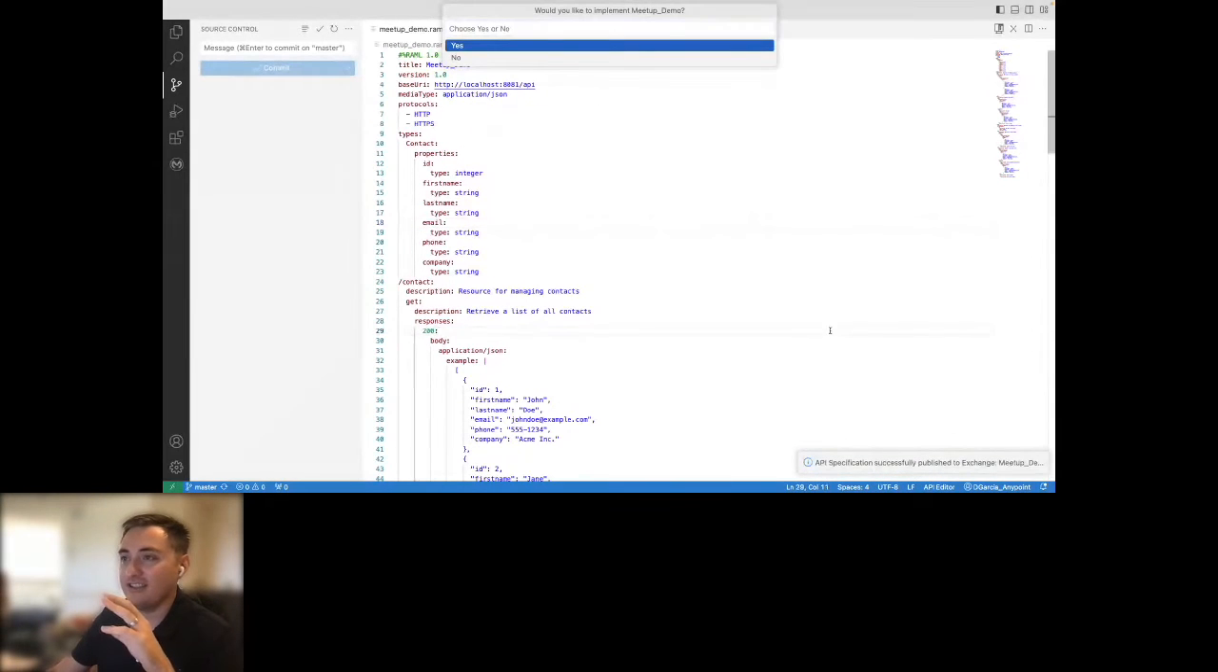But otherwise, yes, this should be publishing to Exchange. We can see that it's successfully published, and now it's asking me if I want to implement this API. So this will take us into that next step of the user journey. Basically, we've said, okay, I've designed my API spec, I've synced my changes to version control, I've published to Exchange. Now I'm ready to build out that backend logic for each of these different endpoints.